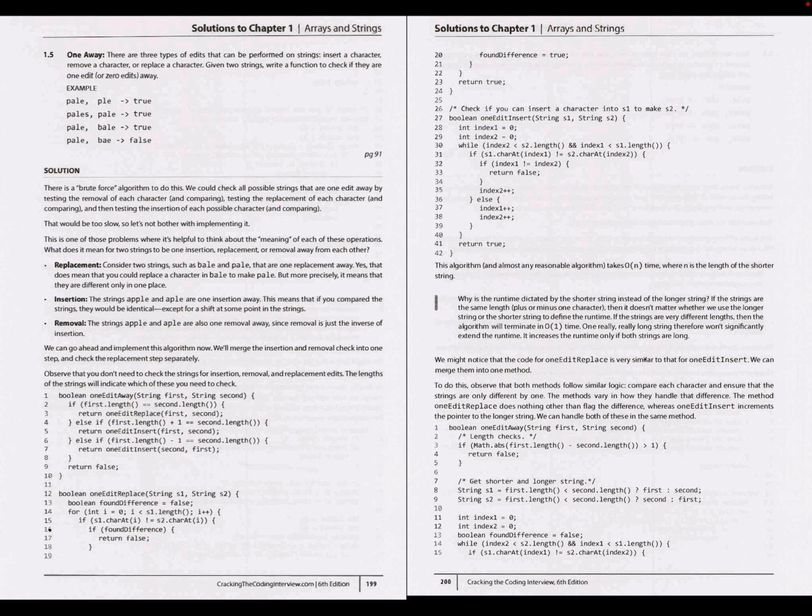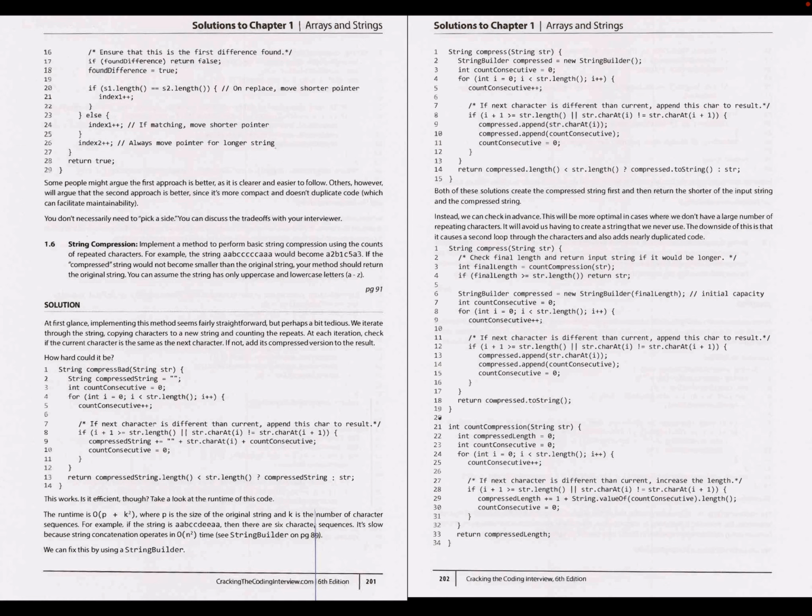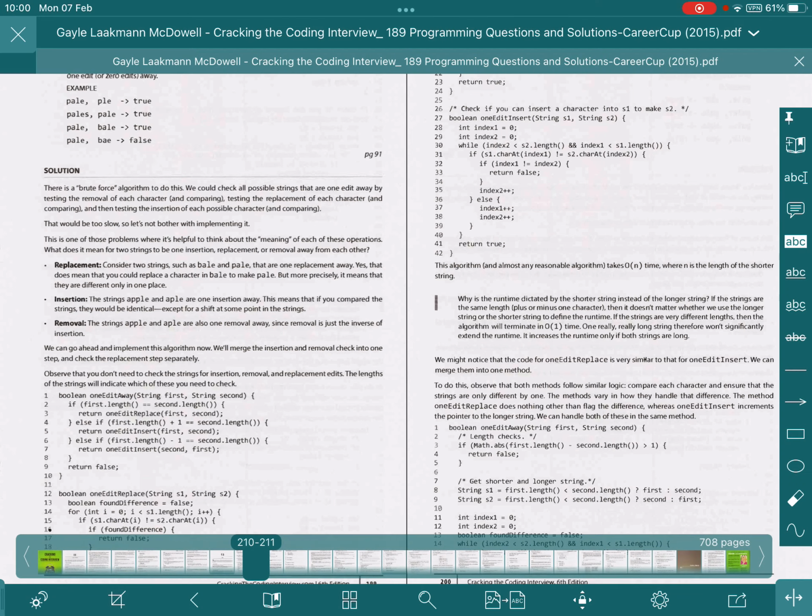Implement one away, so yeah, oh, yeah. Yeah, this is a fail. Oh well, I was out of it anyway.